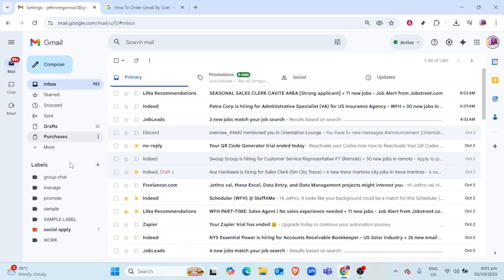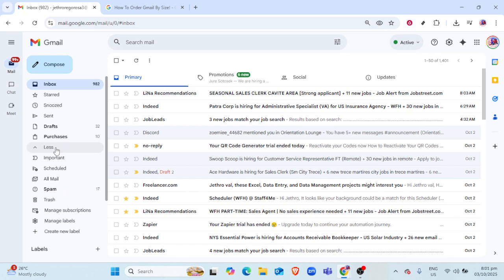Once your labels are created, you can drag and drop specific emails into these labels or apply them by checking the email and selecting the label icon at the top.